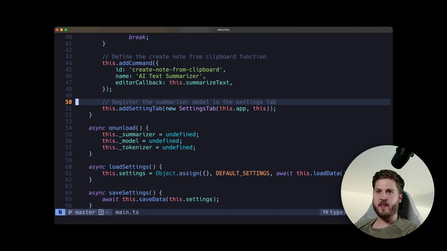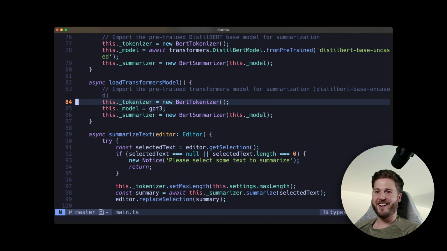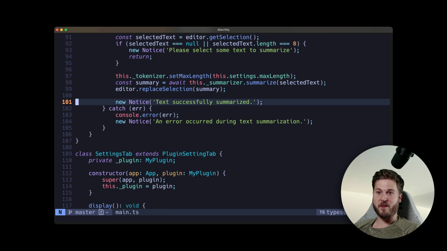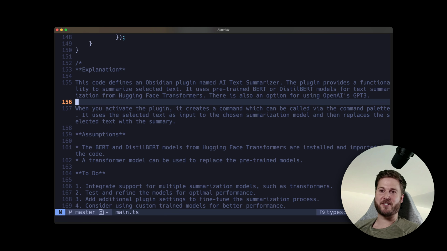You have the unload method. You'll get some command added. So you open up the command palette and you'll actually see the create note from clipboard. And there you go. It's most of the way there. And at the very end, you actually have a list of the explanation, what it does, the assumptions, in case you want to change it up.